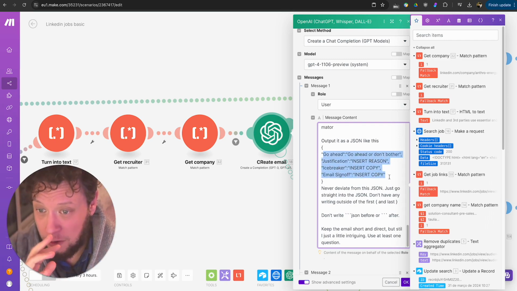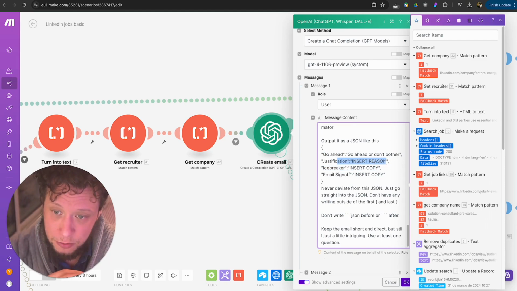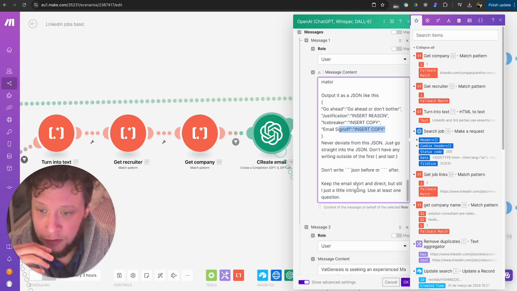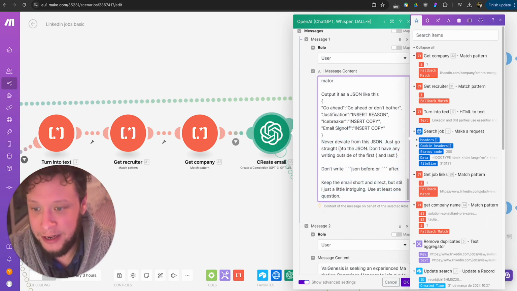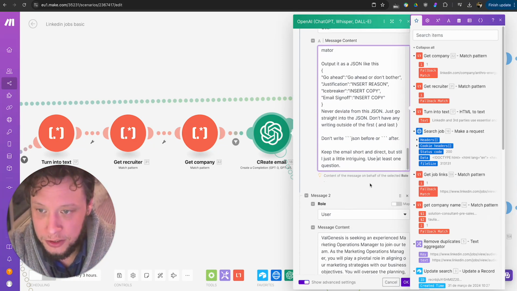I'm telling it to output the JSON like this. Go ahead or don't bother. Justification with a reason. Icebreaker with copy. Email sign off, so the second part of the email with copy. And then as always, every time I do a JSON, I tell it never deviate from the JSON. Don't write this before or after. Keep the email short, a little intriguing.